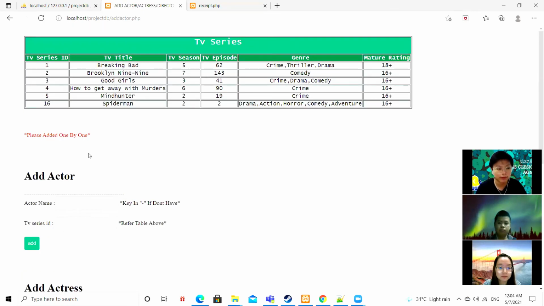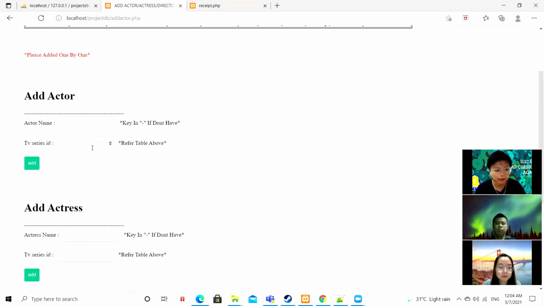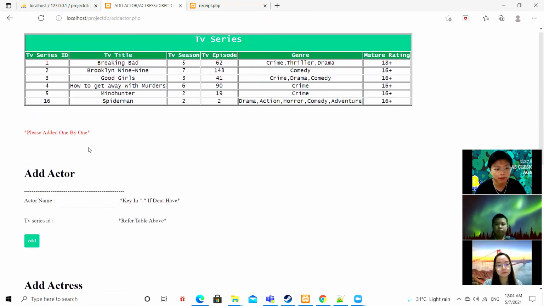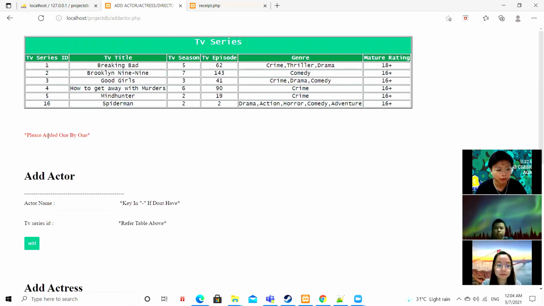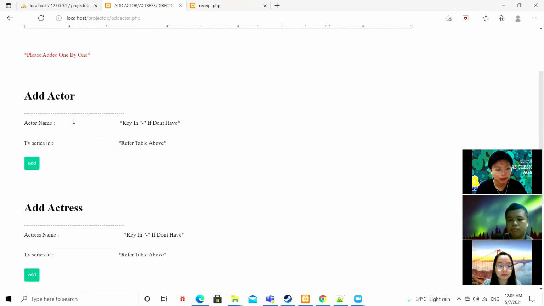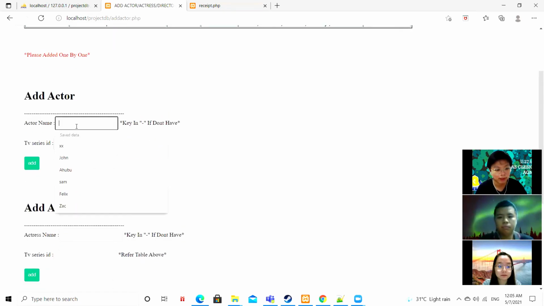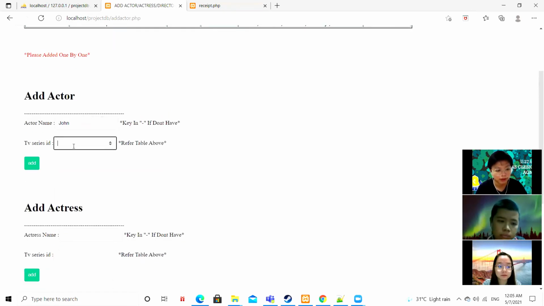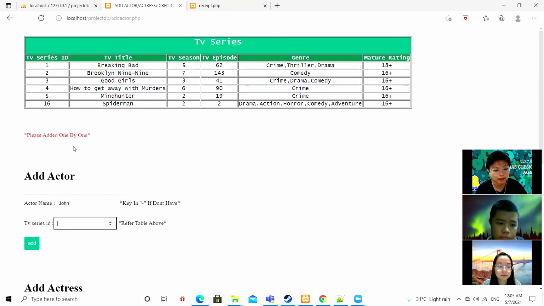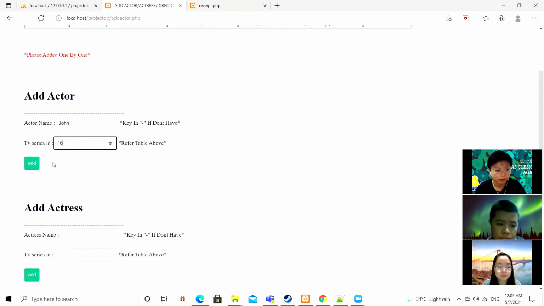After we proceed, we will go to the actor, actress, and director. Inside here, we have one rule: add them one by one. We cannot add more than one at a time. So we proceed to add actor. Maybe John, and the activity ID is 16. So we add.